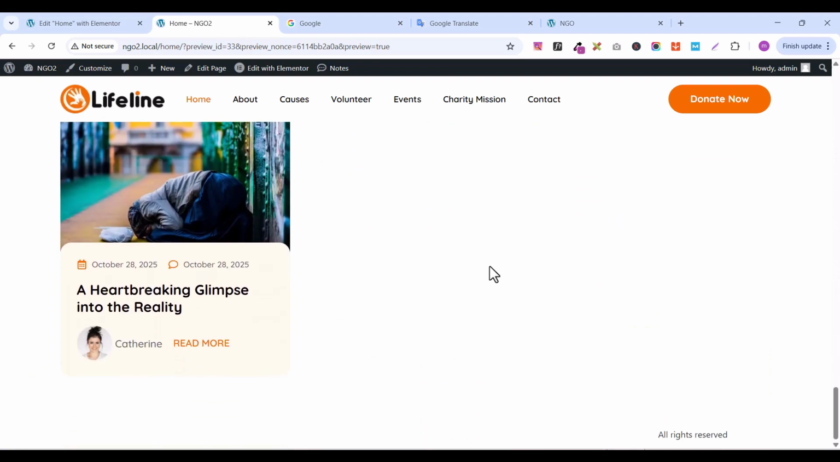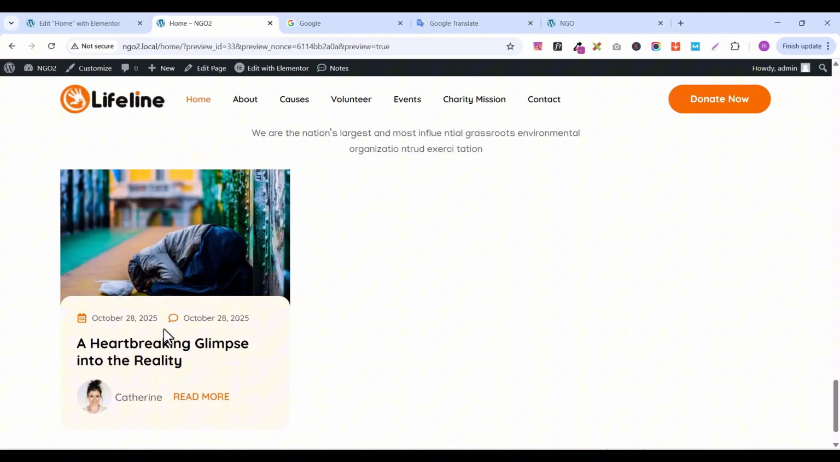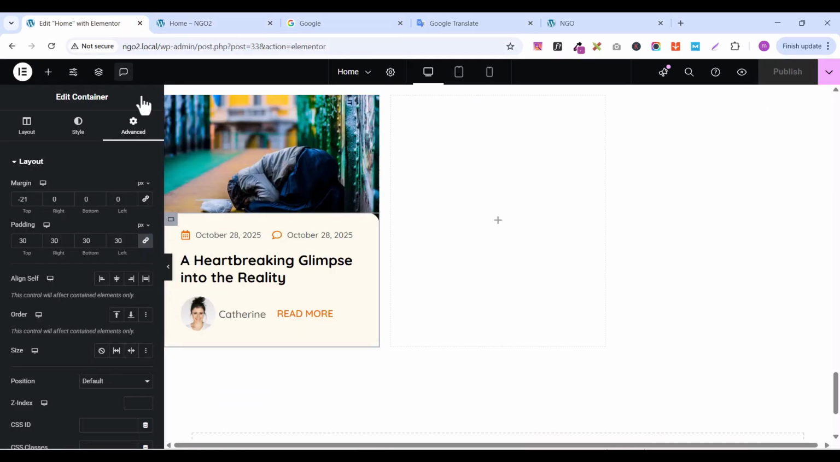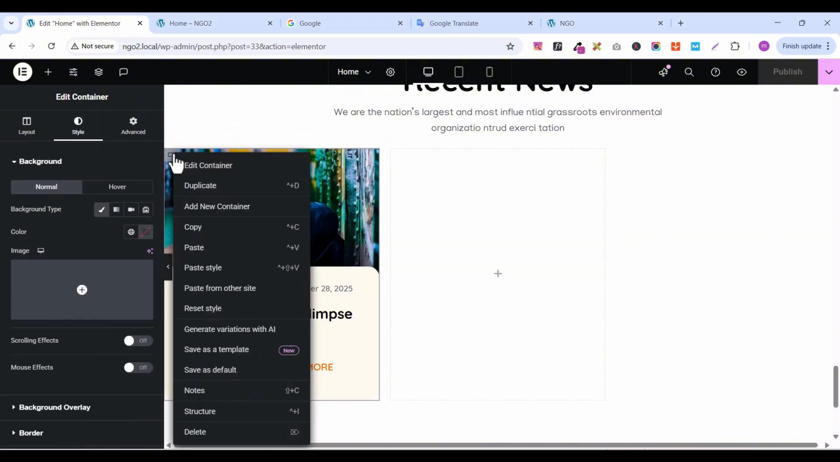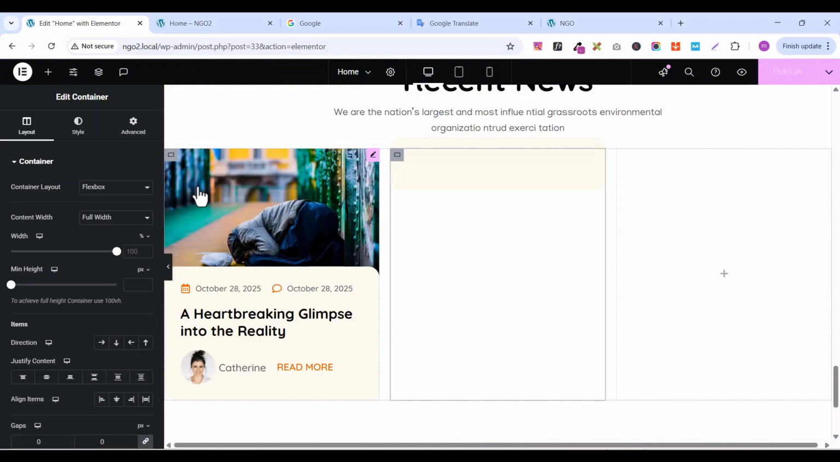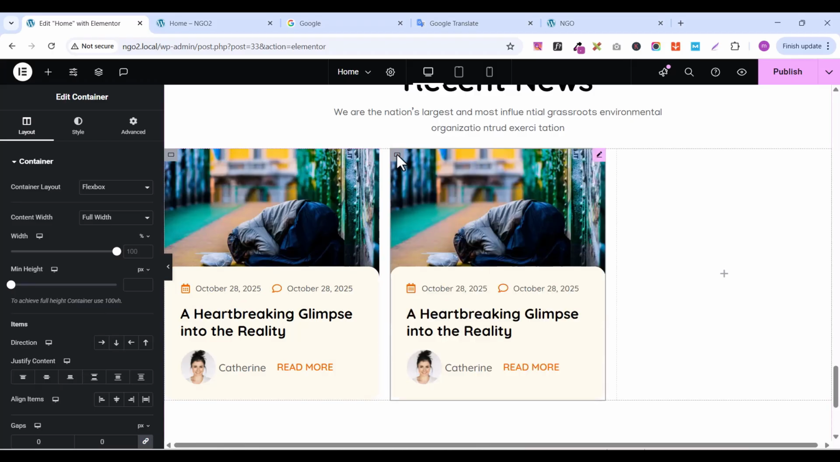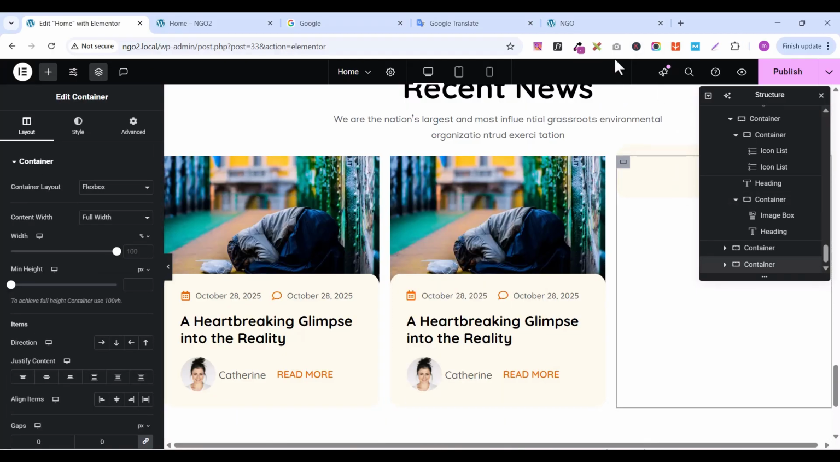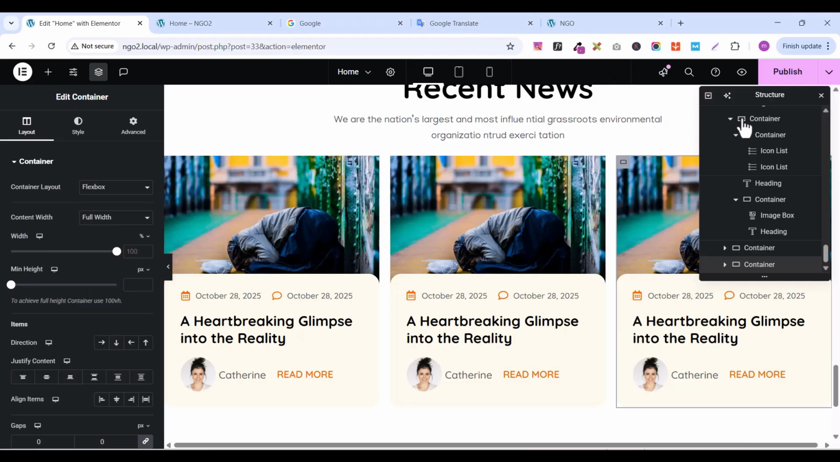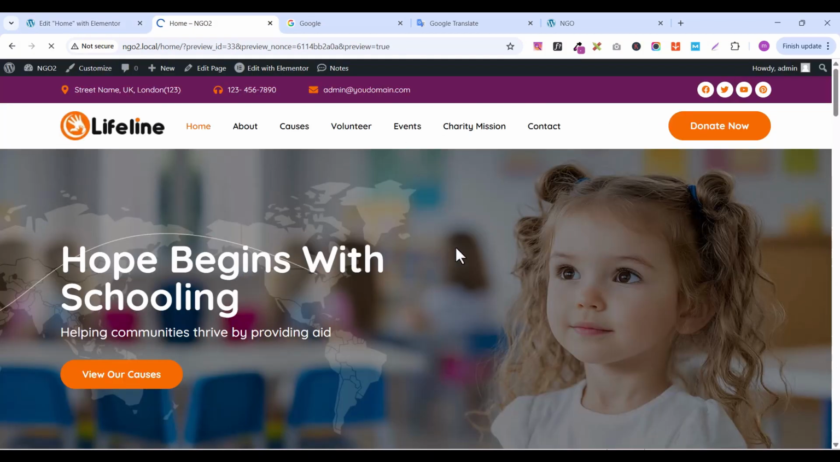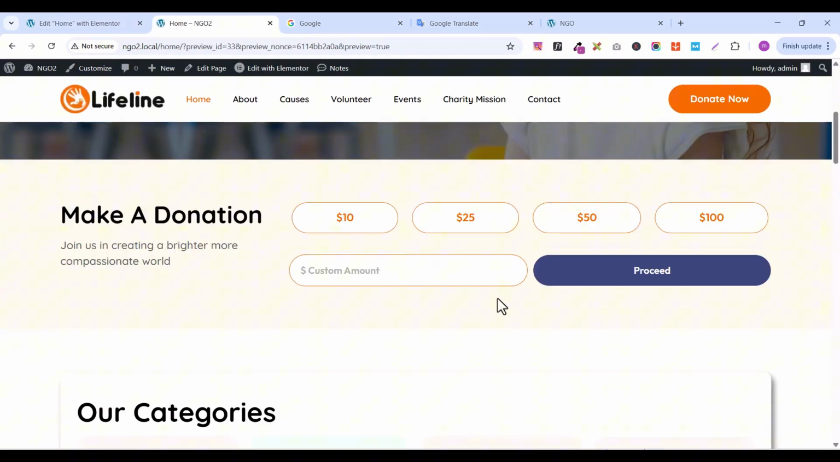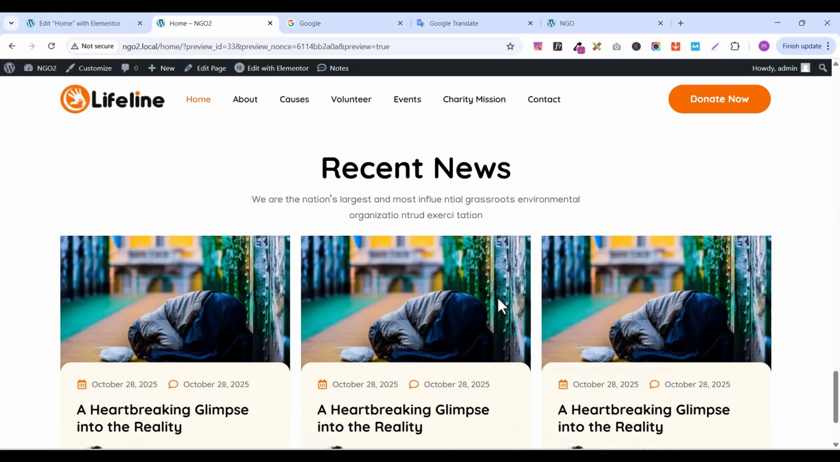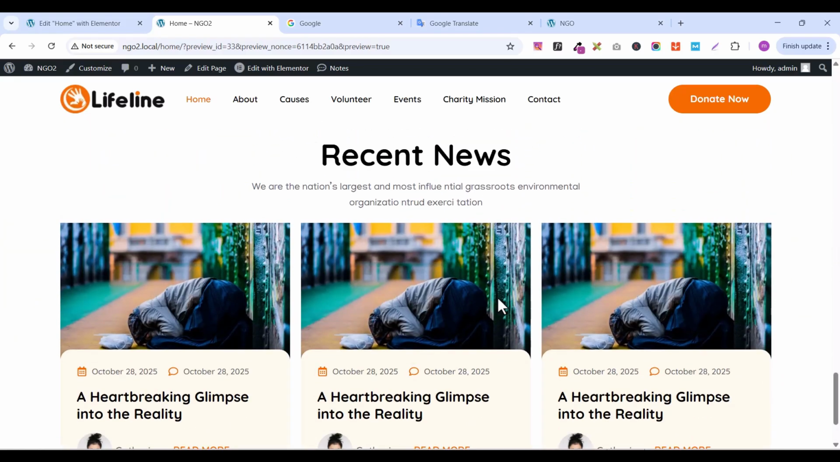Good. So as you can see, this is what we have achieved. So what I'm going to do, I'm going to duplicate it. So let's go back, select this, duplicate it here, and duplicate it again. Let me duplicate it again. Okay, and now I have 3 of this. So let's publish it and preview this again. Okay, as you can see, we have achieved it.